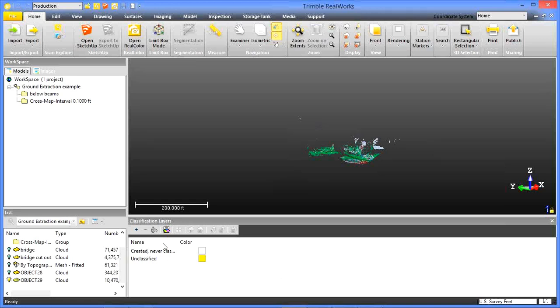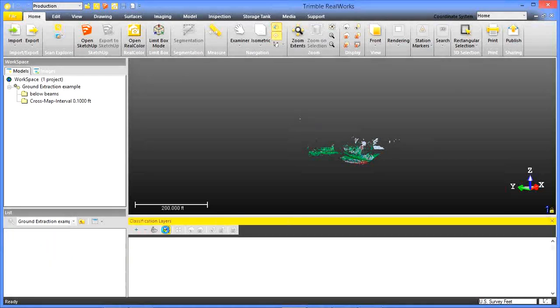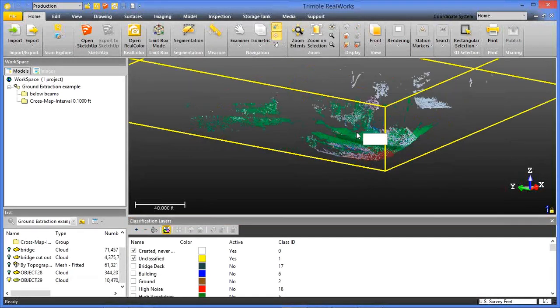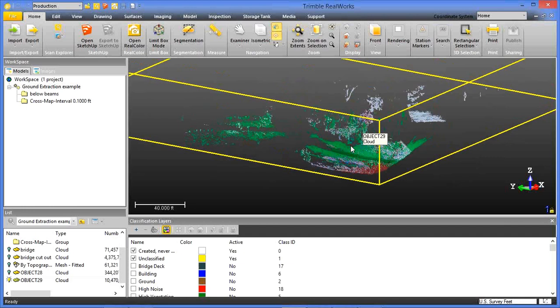These classification layers on the bottom, you can either create your own custom classifications, or they've also got predefined classifications here. Depending on the type of project, you can scroll through here. For instance, this little site, this is just a blurb of a scan as an example for the ground extraction tool. I'm going to go ahead and turn on the ground classification as an option.